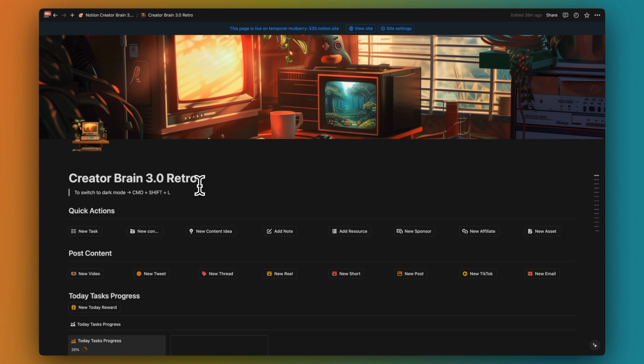So if you are a regular person, a business owner or student, this template is not for you. If you are a content creator that creates content and you also want to organize your life more specifically, more deeply, this template is for you. You can organize your life and manage your content all in one place.